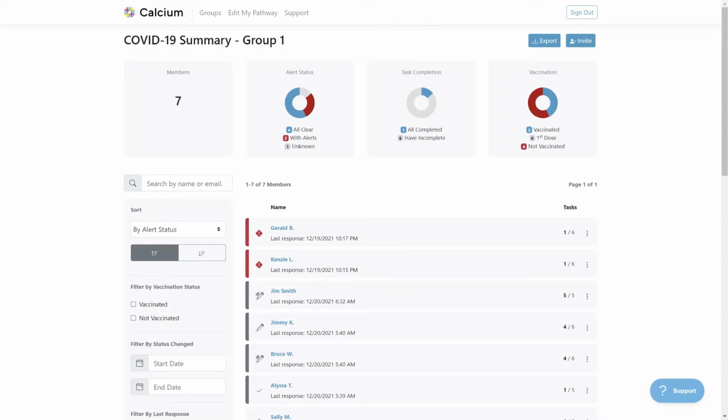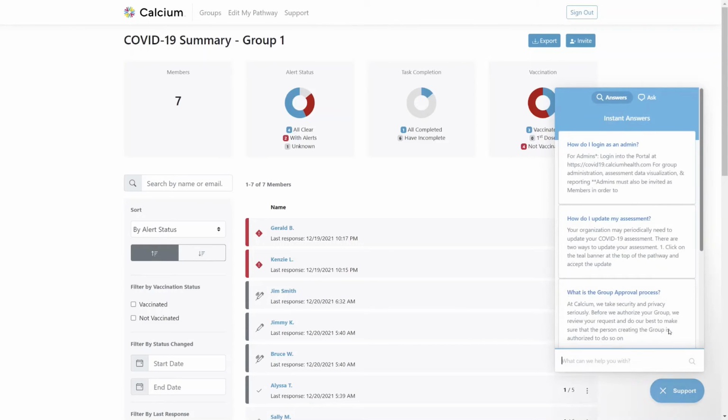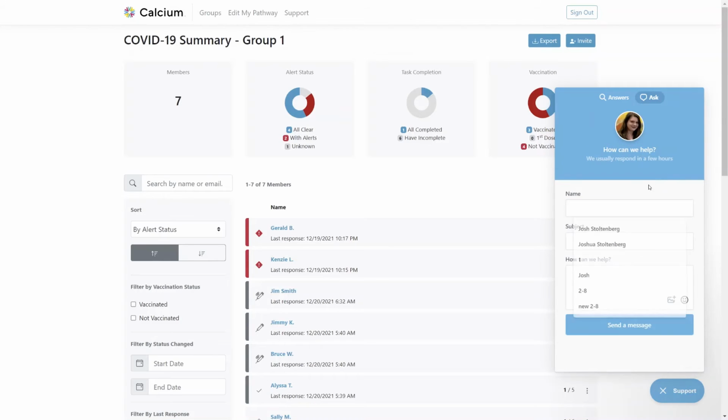If at any time you need support or have a question, we have our support beacon on the bottom right here. You can select that to see our instant answers, and you can take a look through our FAQ. If you don't see an answer to your question, you can select the Ask tab and send us a message on your question or how we can help.